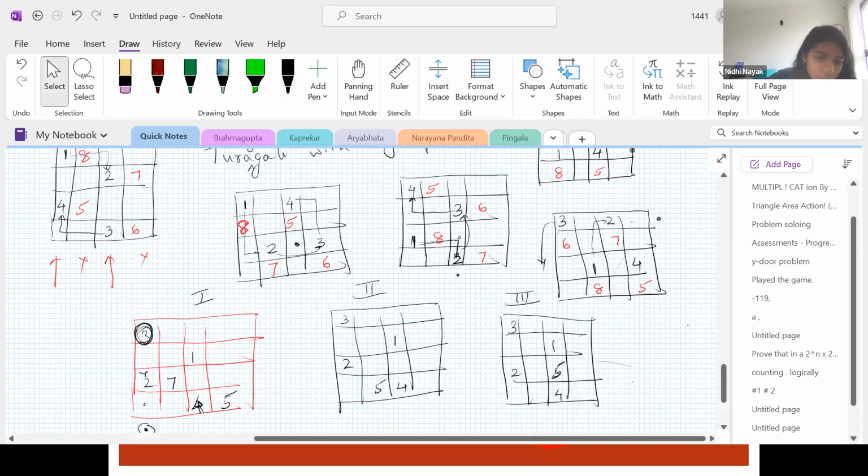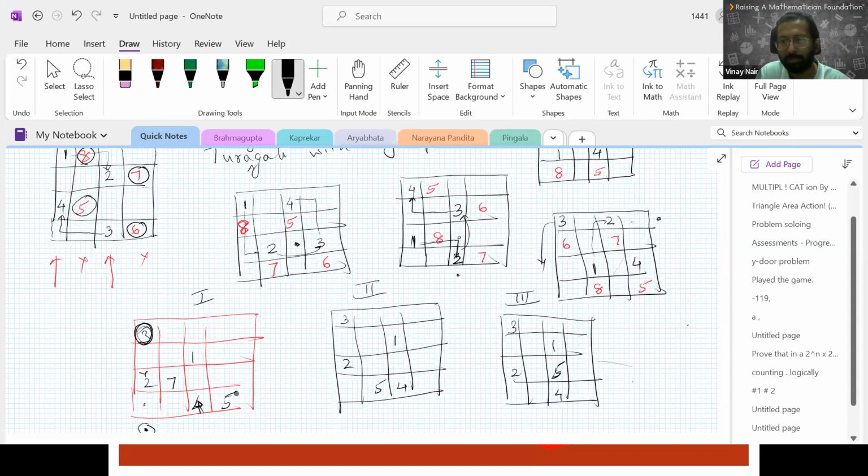So 5 was placed on the right side of 4. You saw in the previous examples also, if 5 is placed to the right of 4, 6 is placed to the right of 3, 7 is placed to the right of 2, 8 is placed to the right of 1. So it is as though 5 decides where 6, 7, 8 should be.